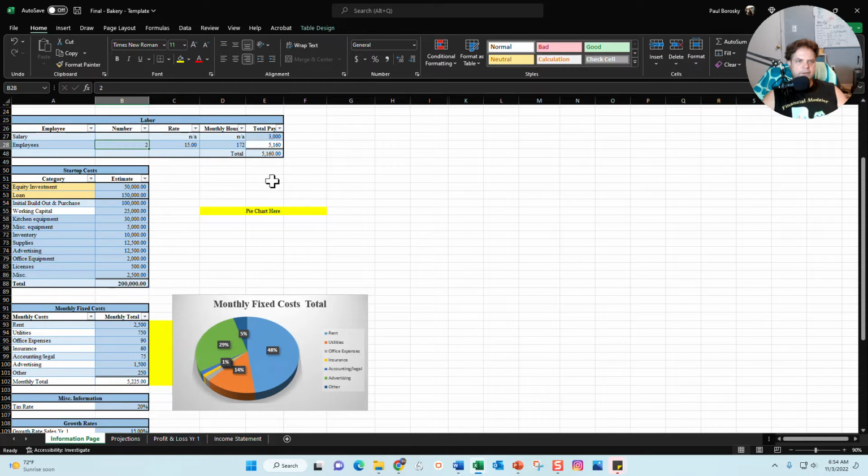And then the next section is the rate of pay. On average, how much are you going to pay your employees hourly? If it's $15, then put it there. If it's $20, then change it to 20. And then finally, how many hours a week are they going to be working?